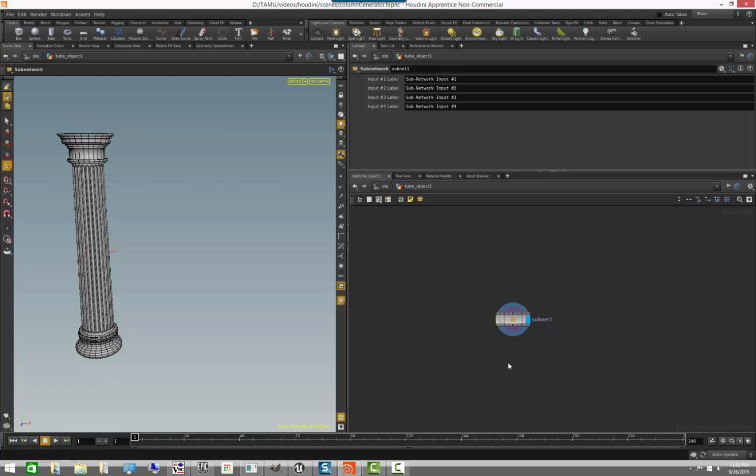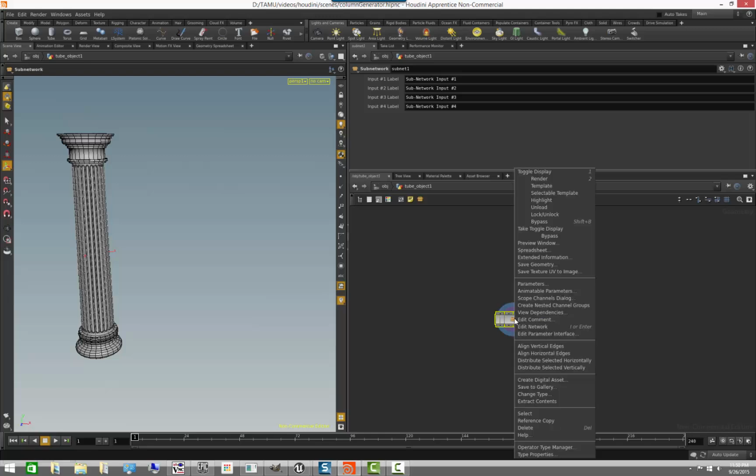To turn this subnet into a digital asset, what we need to do is simply click on it, right click on this, and then go to create digital asset. It's right past the middle, close to the bottom.